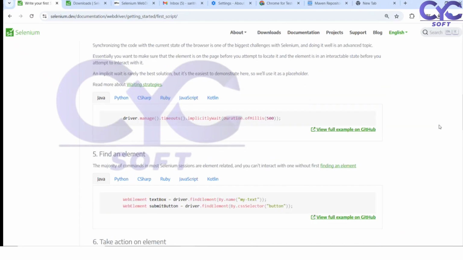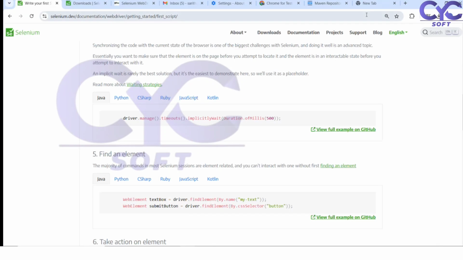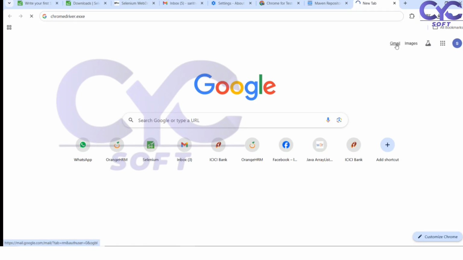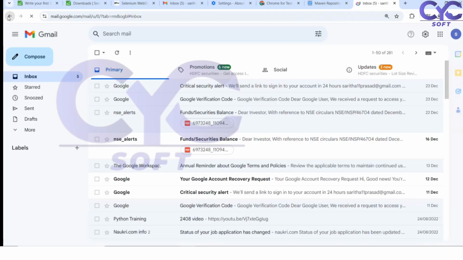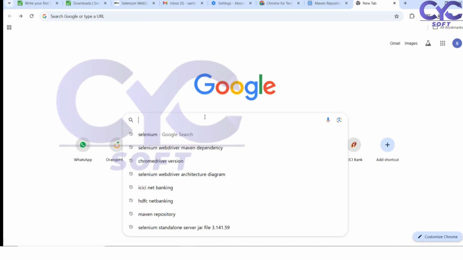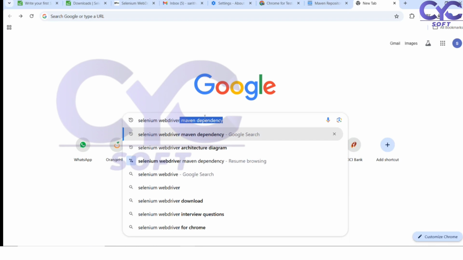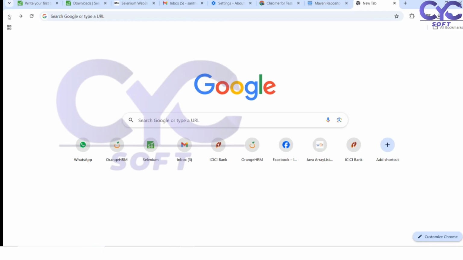Next one, find element. I want to find the element. Here I have this Google element, and I want to click on it. This is the action I want to perform. Or suppose I want to type here in Selenium WebDriver. To perform these actions, I need this element's address. So how will I get this element address?